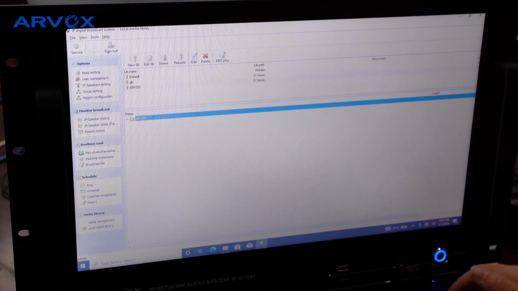Okay, that's the main functions and operations of the IP software.